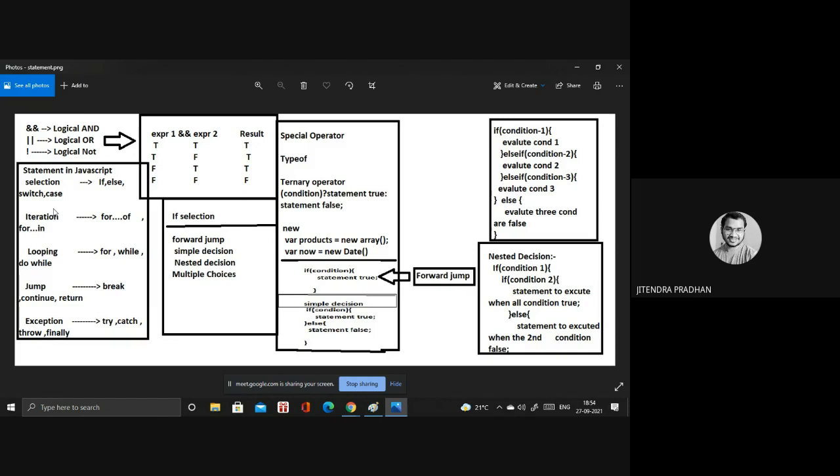Okay. Next, we have selection. In the if selection, we have forward jump, simple decision, nested decision, and multiple choice. Have you observed that? In the forward jump, we don't have any else part, so we call it a forward jump. If I talk about the simple decision, in the decision we have two parts, if and else, and in the if and else we write statements as well.